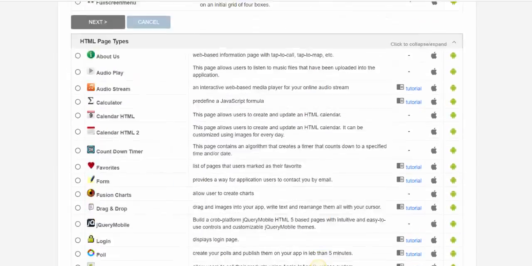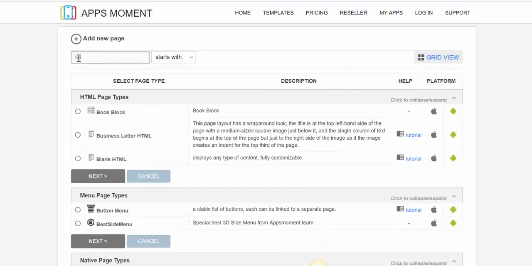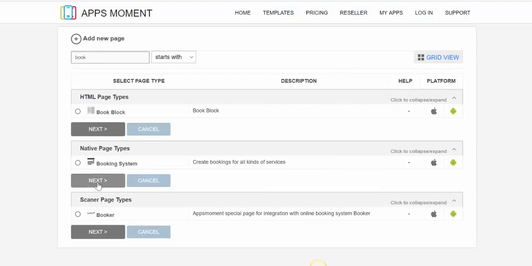Okay, but actually it is better simply to search here by name, as you can see, and by booking, and you will find in native page types the booking system, and you will be able to add this page to your existing application in 1.0 Builder.